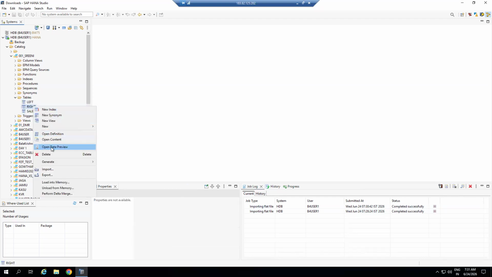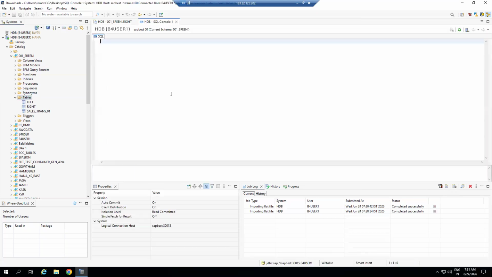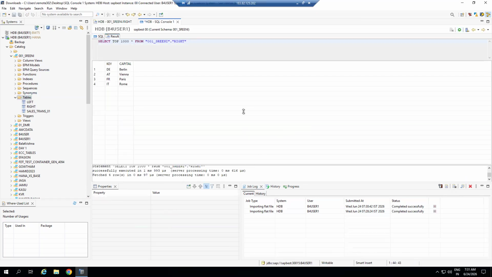So right click this. Last time I saw open data preview, right? Now I'm going to open content. So now I can see what our schema is. Select top 1000 star from the schema. What is our schema name? This is the schema. This is the table name. This is how we'll see the data. Even if you execute this option, it will display the data. Even if you don't know, fine. Go to SQL. Now you can execute this option. Execute it. Now you can see the data, right?